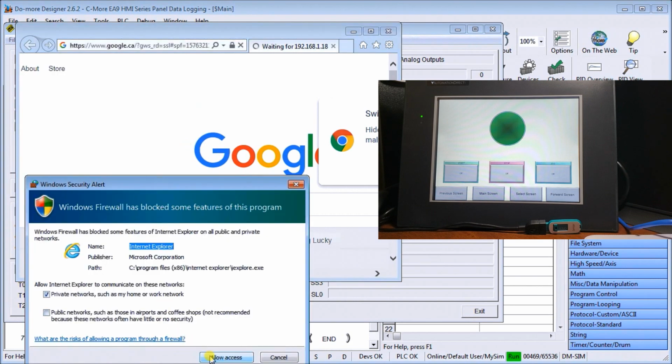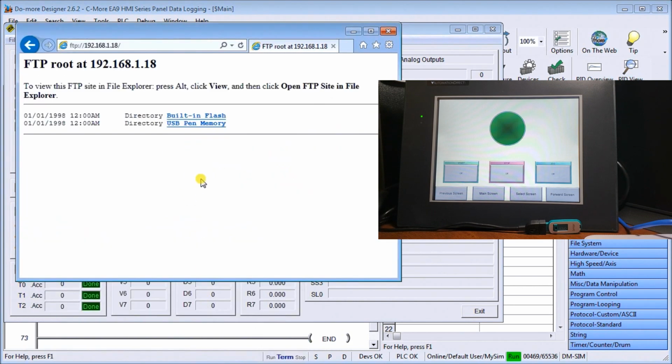All right. We're going to allow access. There we go. So now here's my root directory, and this is at the address. So we're into our FTP now, and we can look at the USB pen memory.